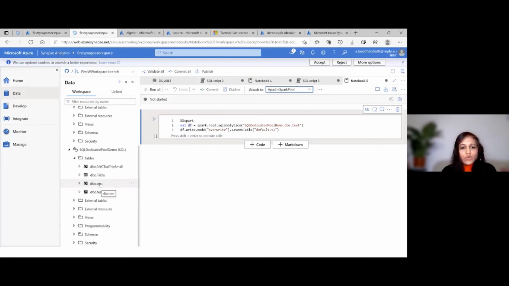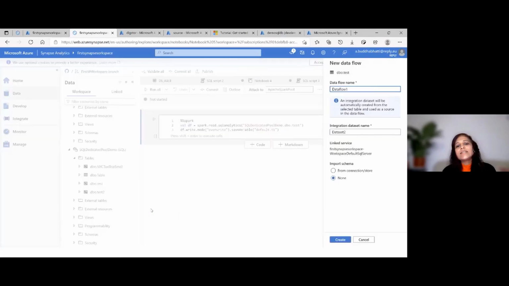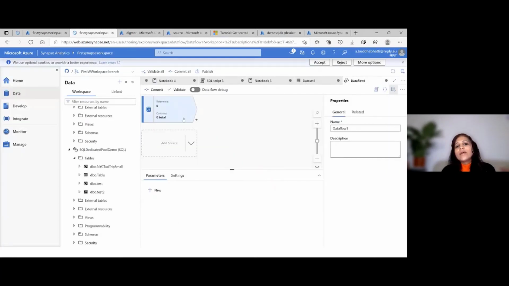And also you can do it here with a data flow. So you can easily go to here, give a suitable name and create a mapping data flow. And once you turn on the data flow debug, behind the scenes a Spark cluster will run, which takes a few minutes, and after that you can visualize your data here very quickly. So that is the database.